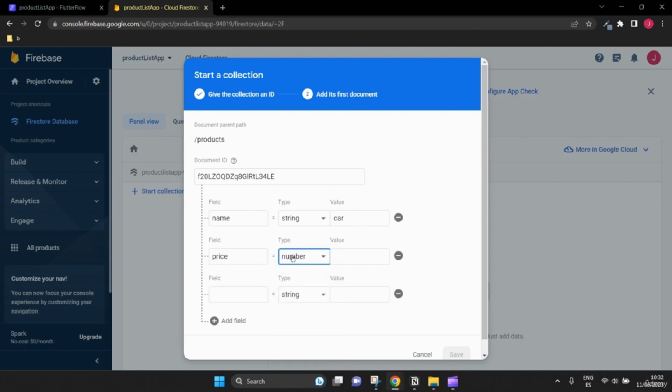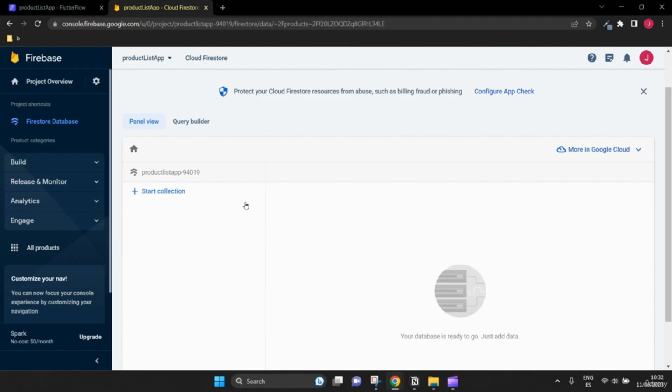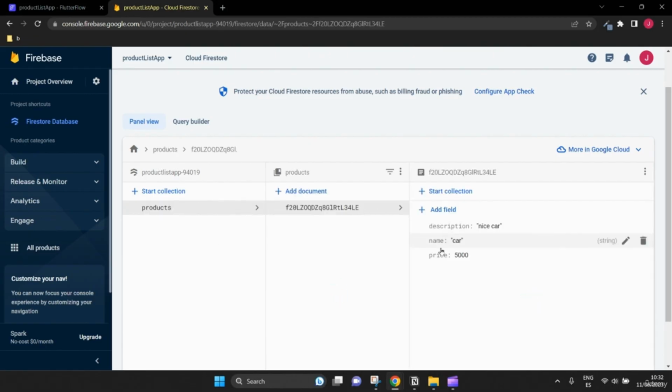Number is the same as saying integer or double. Okay, so it's going to be of type number, and we can give it a value maybe of 5,000 just for now. We're going to create an example here. And the next field is going to be description, and the description is going to be a text. So maybe nice car as an example. And now click save. Once we click save, we will generate the collection. We will create the collection and the document inside the collection.